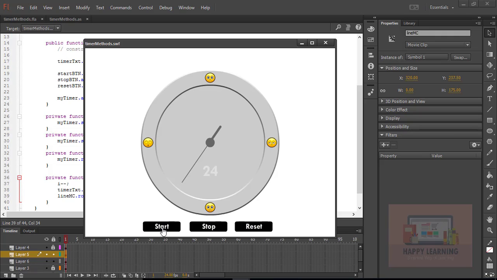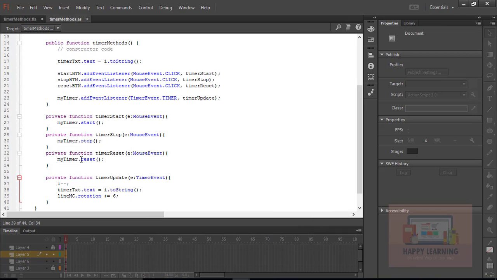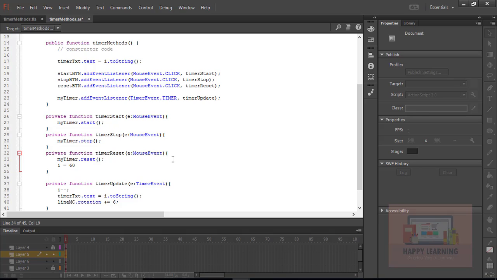Now we can see the countdown till 0. Since the repeat count was 60, my timer will execute this piece of code 60 times, which we can see through the number that started from 60 and ends with 0, showing the number of executions. We can see the value is 0 and the timer is stopped. Now when we come to reset, it will reset the timer, but we need to reset the I value back to 60.